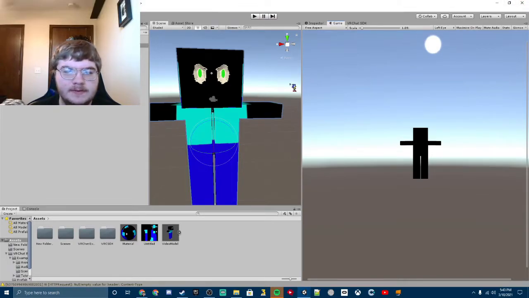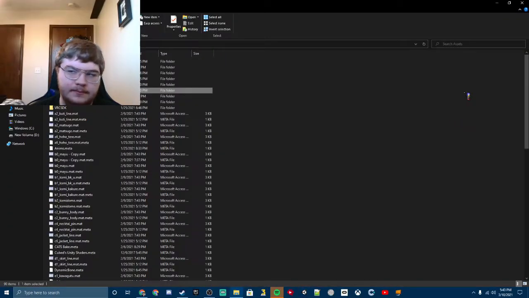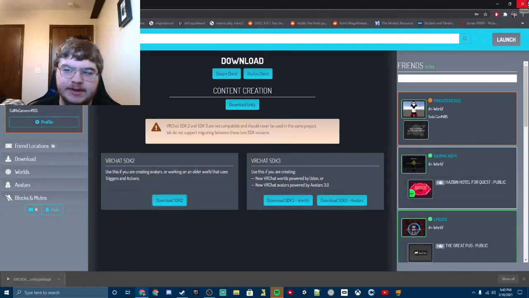Alright, so now that you've uploaded it for both Android and Windows, you can close Unity, because you are officially done. You have uploaded your avatar, it's usable in-game, and you're done.